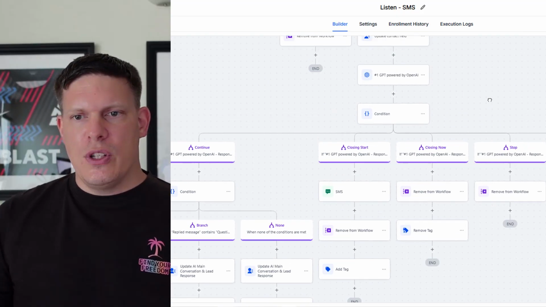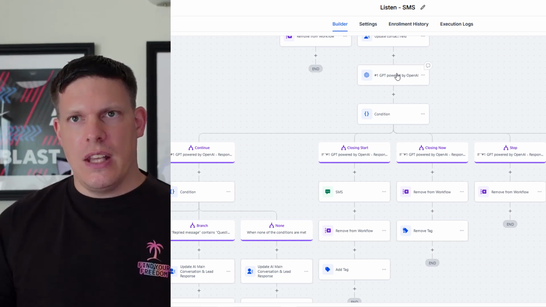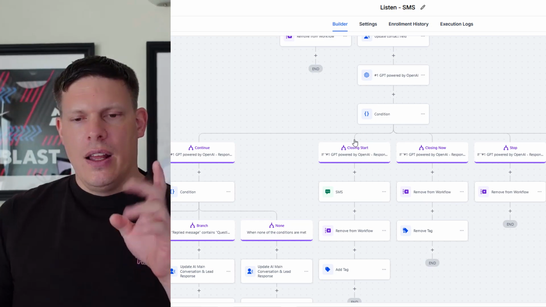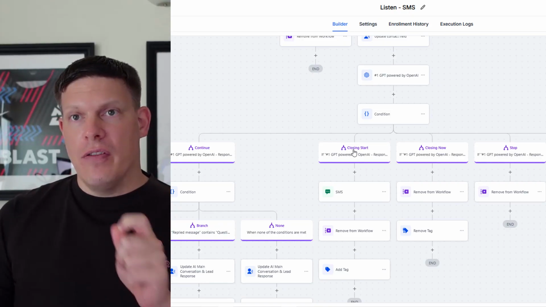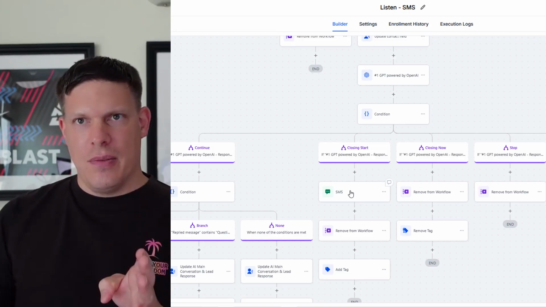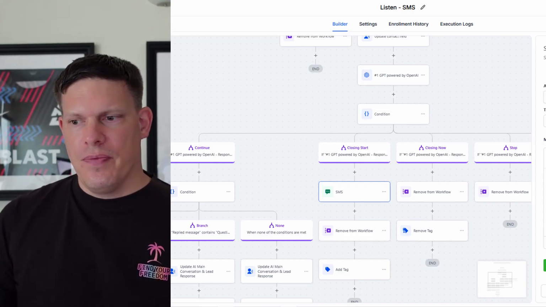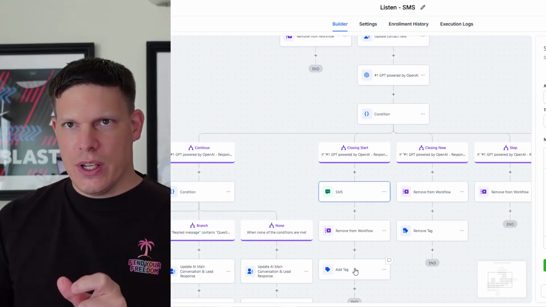If the response is closing, the response from the ChatGPT step that detects that the conversation is ending, it will go down this path if it hasn't got the tag DBR convo closing. So then it's just going to send one set message. In this case, I've got, we hope to see you soon. It's going to add the tag DBR convo closing.